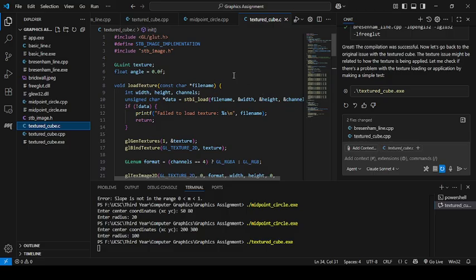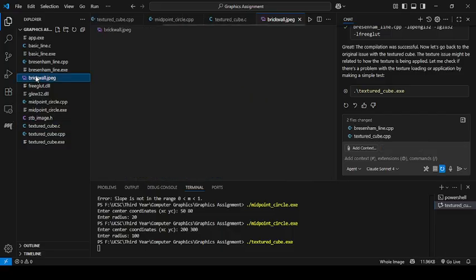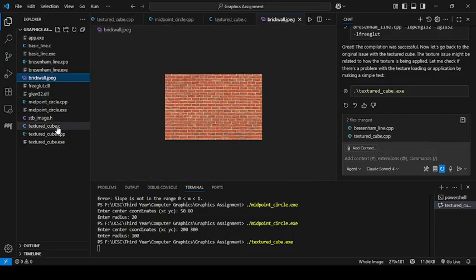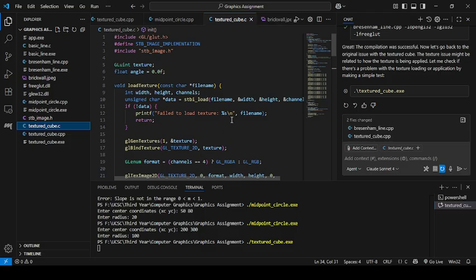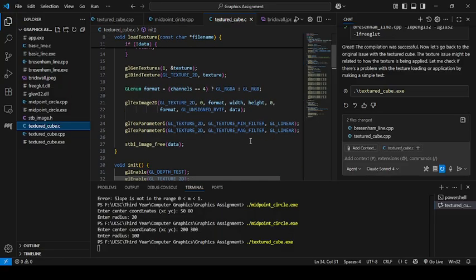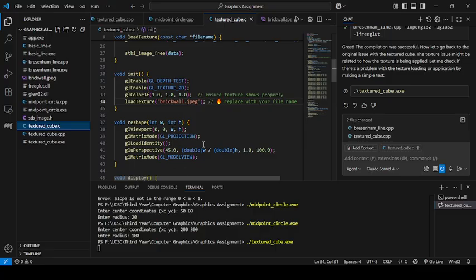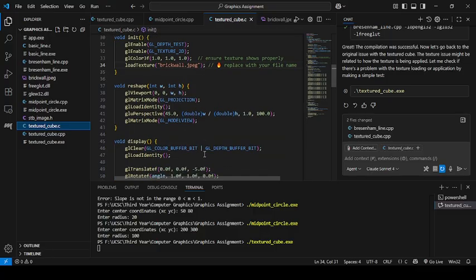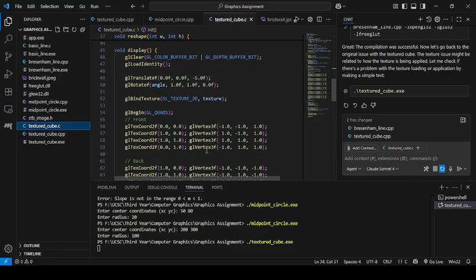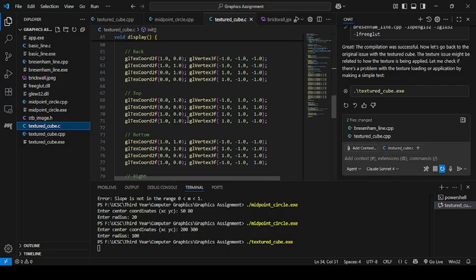In this code, I have used the stb_image.h library to load my texture onto the 3D model. So this is my texture, I use this brick wall texture. If the texture fails to load, I have also included an error message. Using this load texture function, I load that texture to my model. And there are projection functions and reshape functions to output the model clearly in the window.